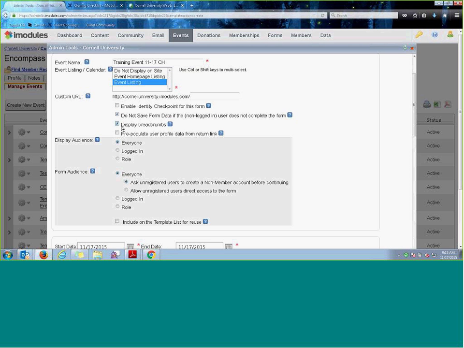Displaying breadcrumb trails, so how many steps are within your form, or how many pages they have to go through. Pre-populate, I do recommend turning pre-populate on so you can email out a link to your form, so an action item. When they click on that link, it will pre-populate their profile data for them, and it pseudo-logs them in. It's another non-member management feature. So I recommend marking pre-populate.